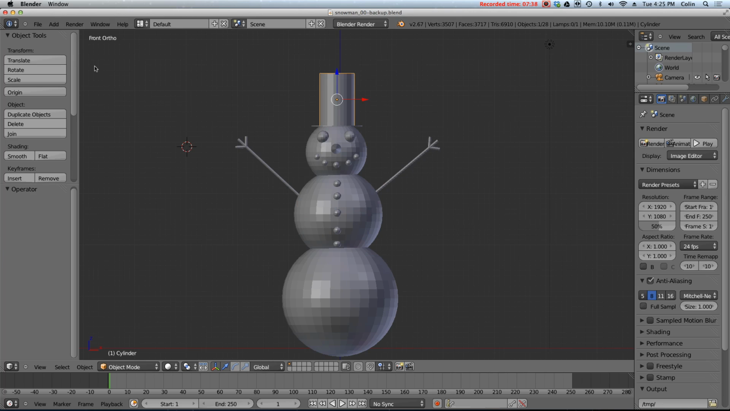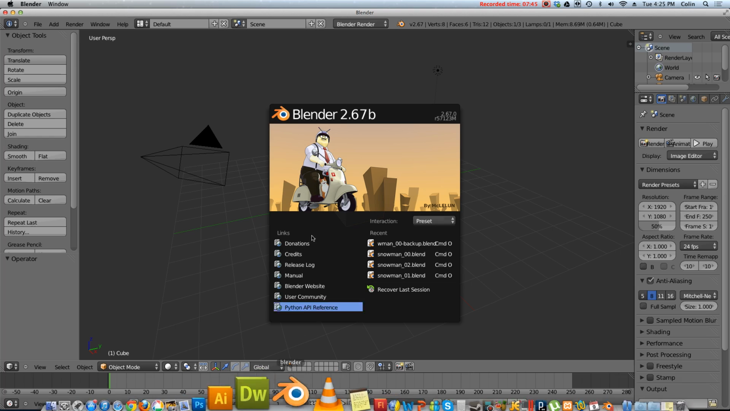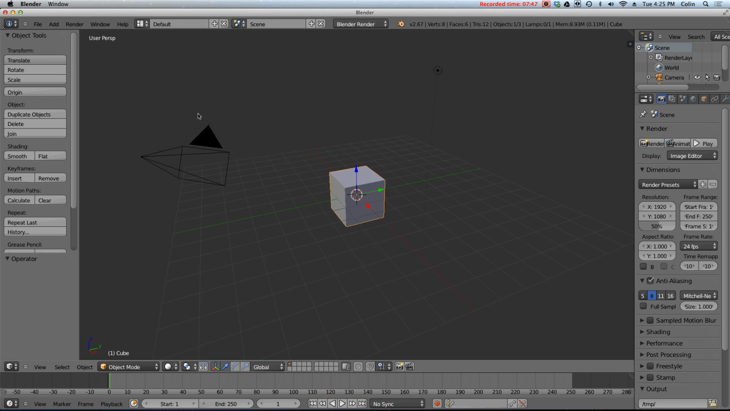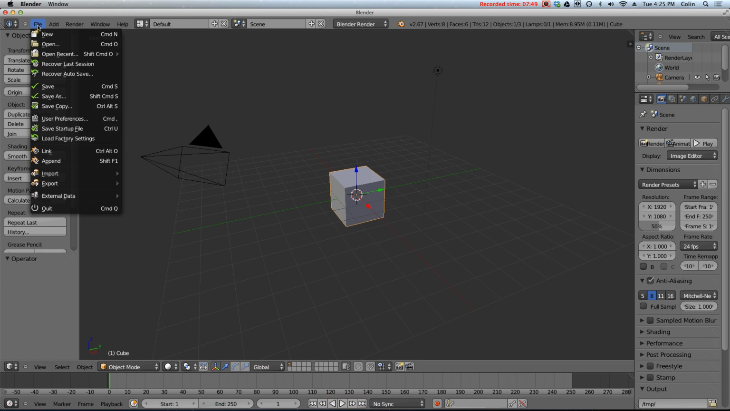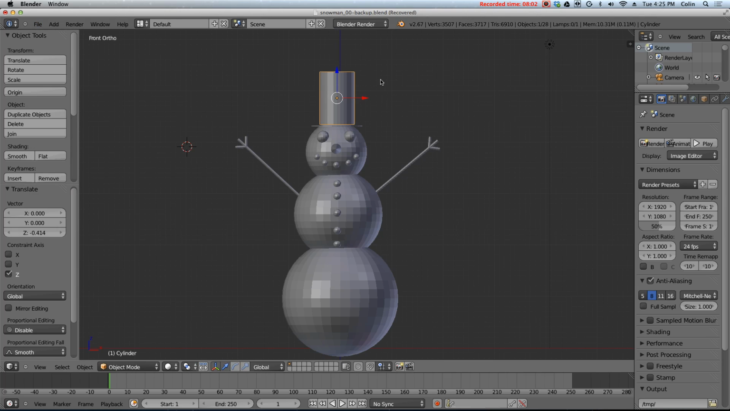But let's say Blender crashes and you lose work. What do you do then? Well, Blender actually has a recover last session or restore last session built into it. So if I go up to File and Recover Last Session, it's going to try to remember what it was doing last time you had Blender open. And yes, in fact, you remember that little change that I made where I moved the hat up just a few moments ago. So that's great.